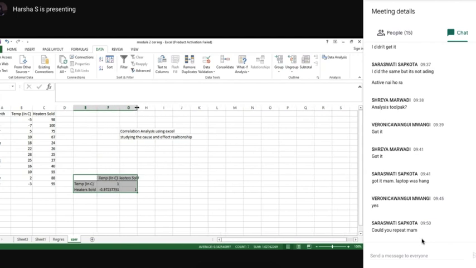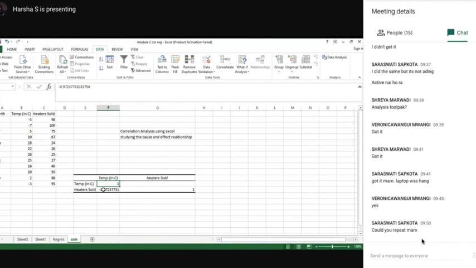How do you read it? You can see the temperature and the heaters sold have the correlation. Your answer is minus 0.97. This is your correlation using the data analysis tab. Now just give me a second. My Excel is visible, no? Yes, ma'am.